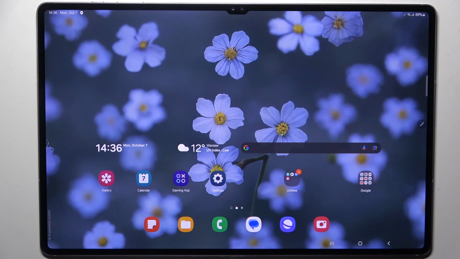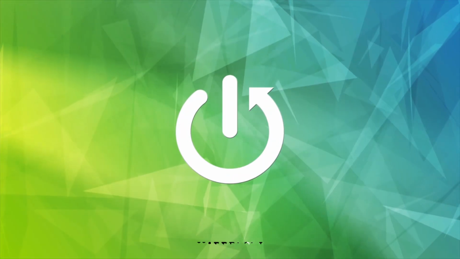Hi everyone, in front of me I've got Samsung Tab S10 Ultra and let me share with you how to change system language on this device.